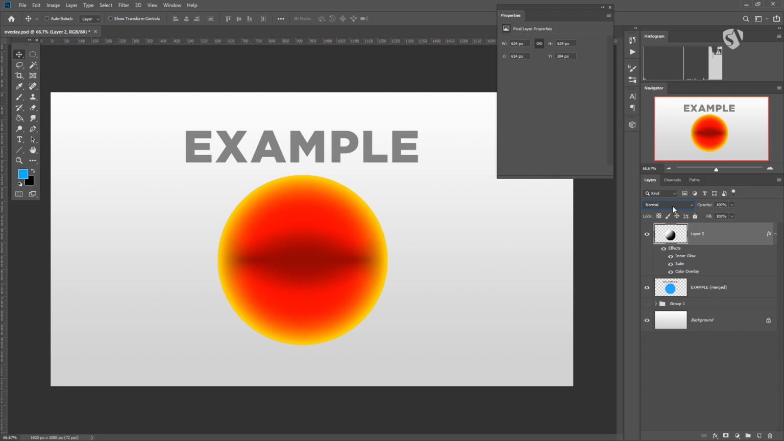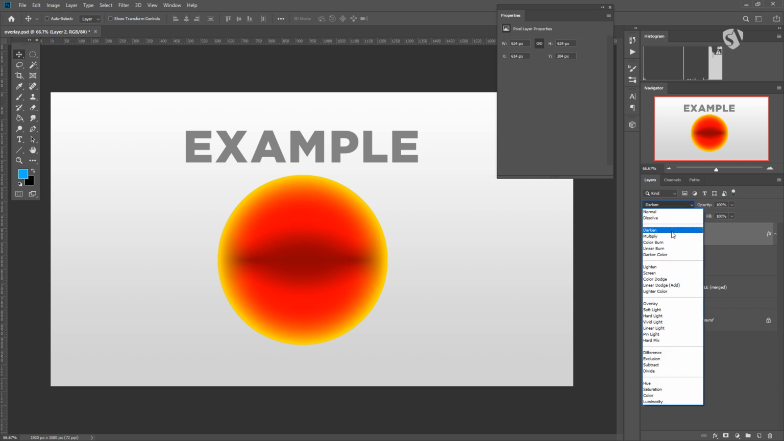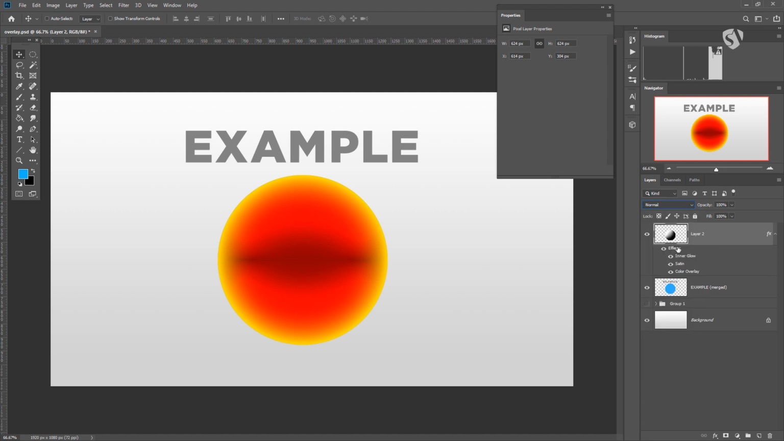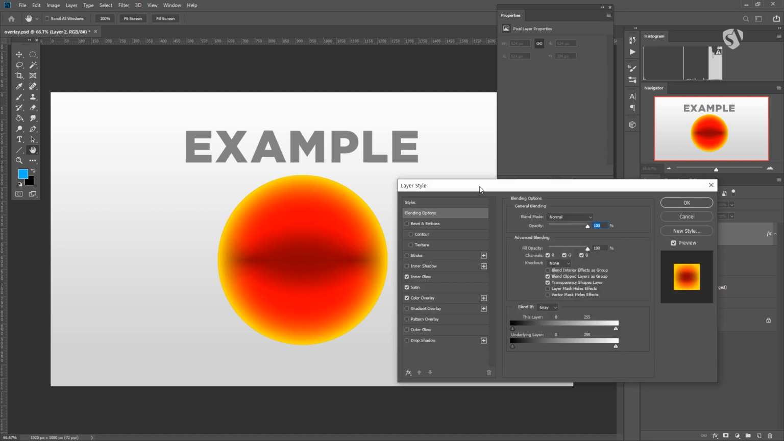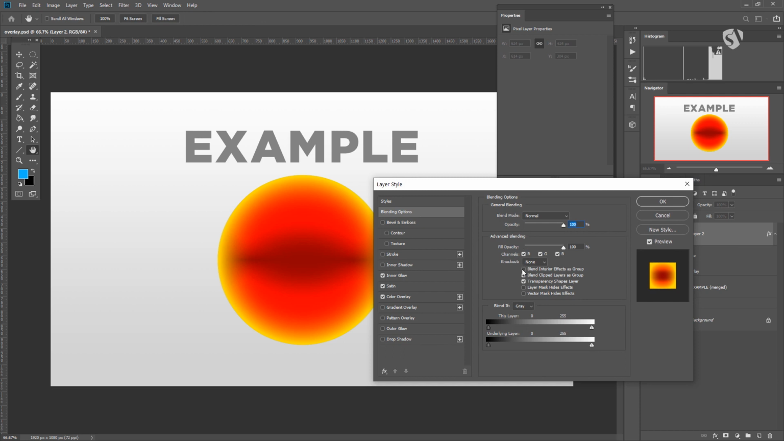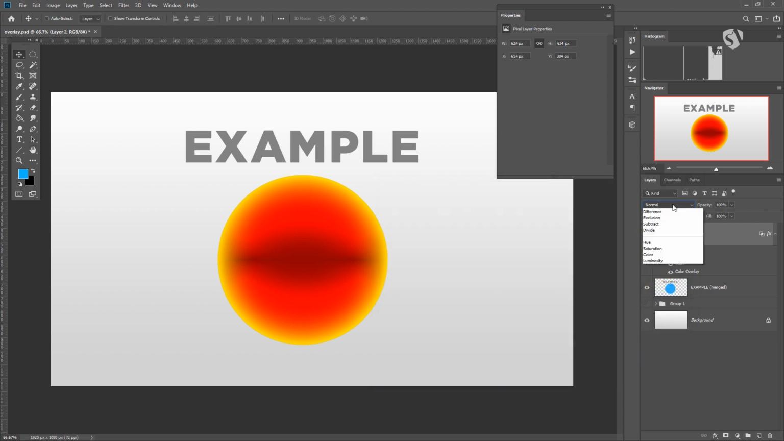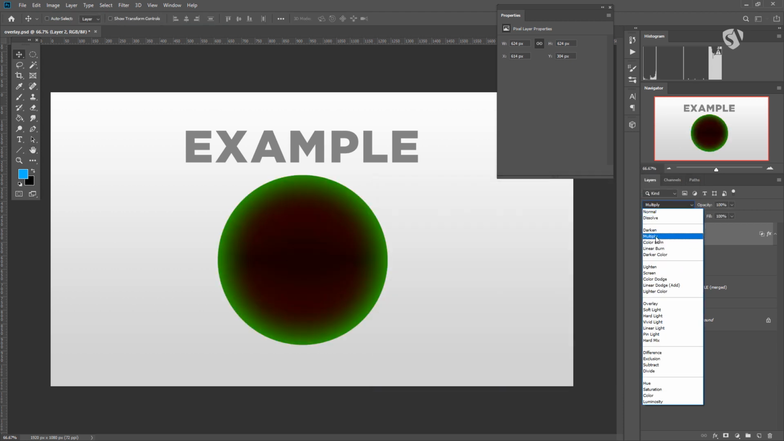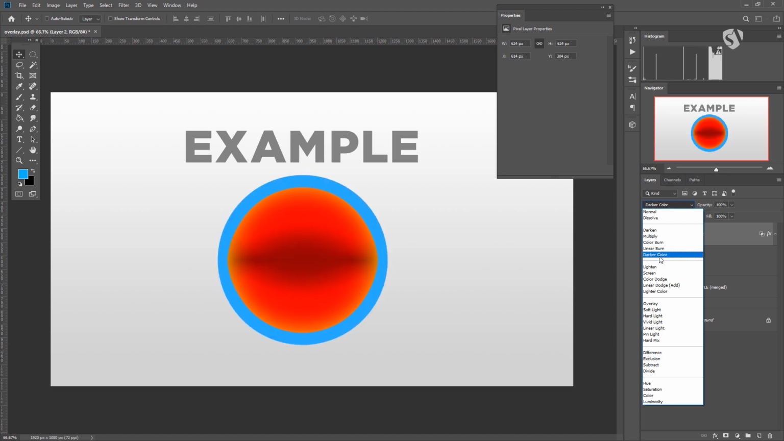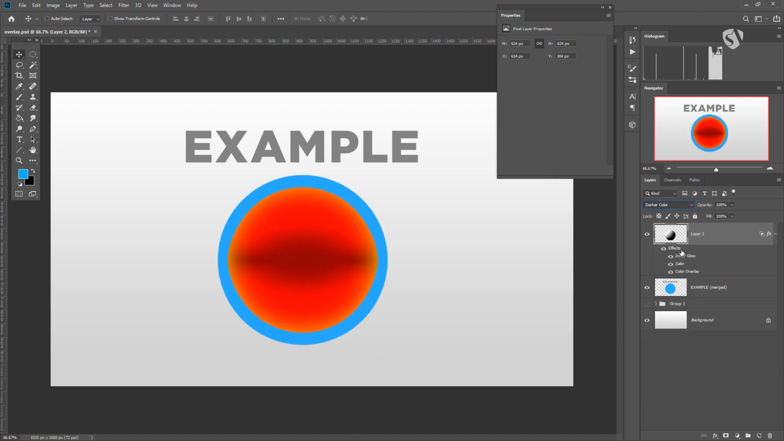So if you want to mix this layer style together with the layer itself, and be able to work with the blend modes, you need to double click on the layer to get the layer styles and click on this, blend interior effects as a group. And once you do that and you press OK, then you can just change the blending mode, and as you can see, the result will take into consideration also the layer styles before blending the layer with the others.